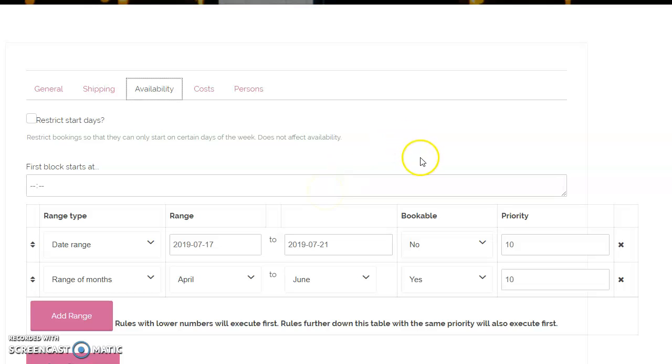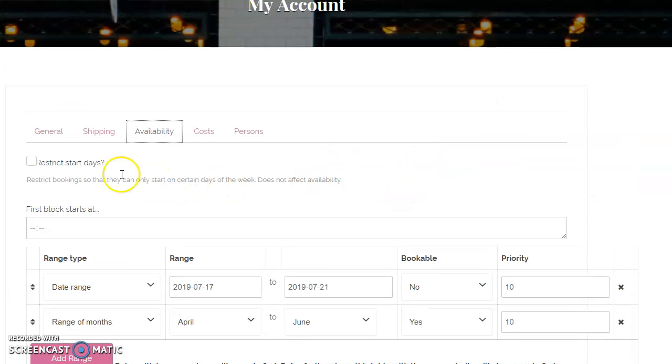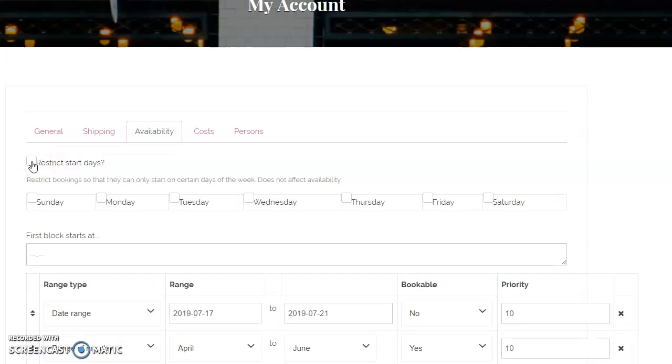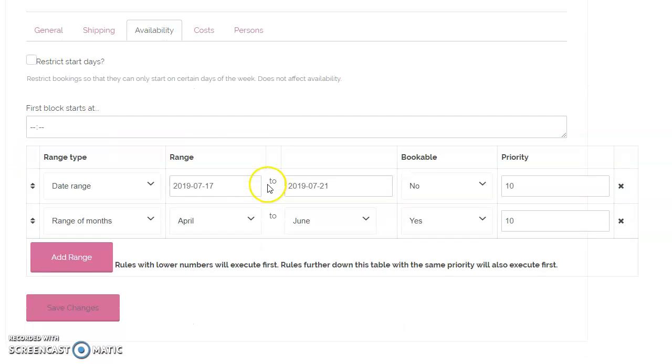Availability. This has changed from the other day. It had base costs and block costs on it the other day, and now it doesn't. So I don't know what's changed there. Restrict start days, that's fine. Can stay. First block starts at: we need to change this wording to say check-in time, so they know that that's what they're selecting.